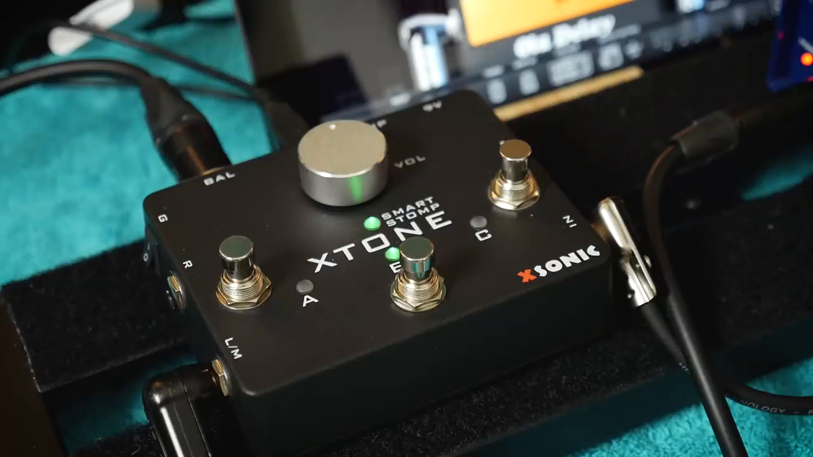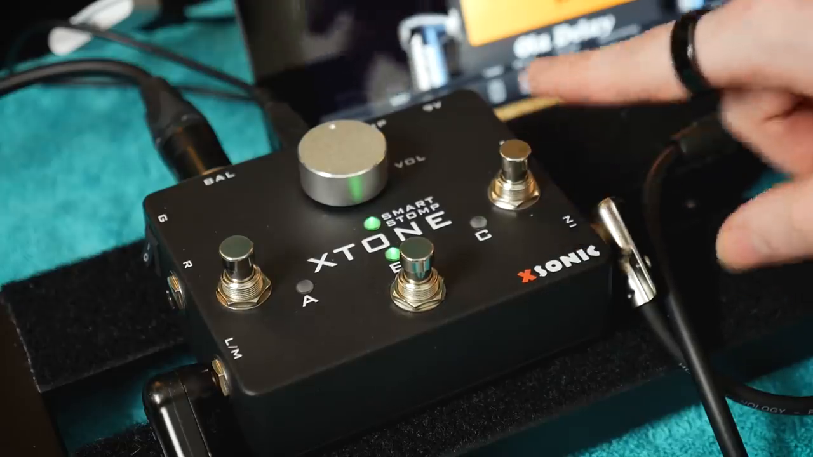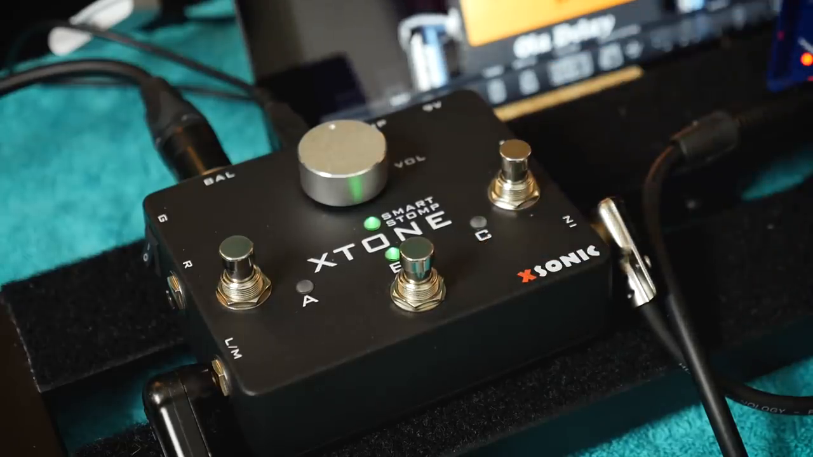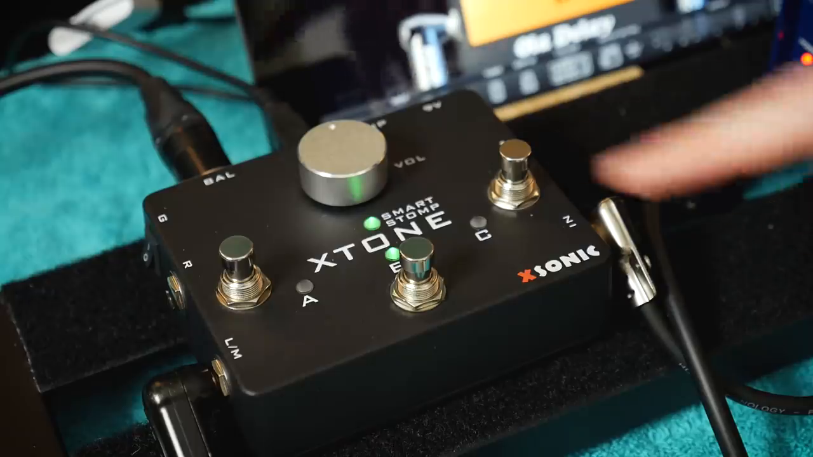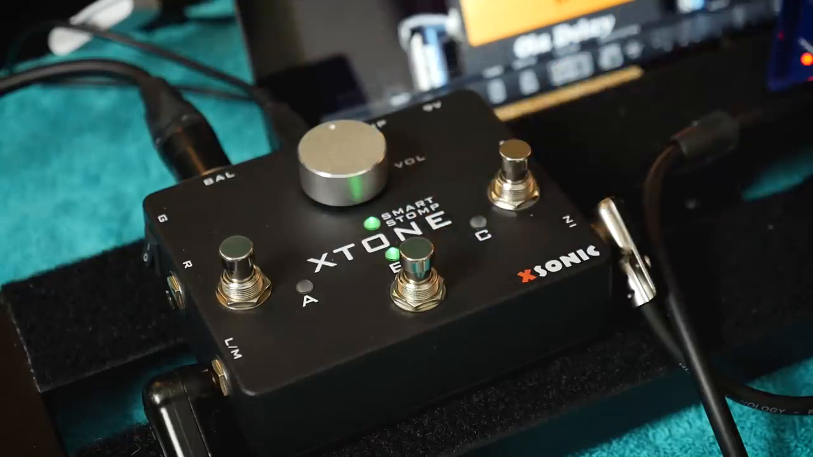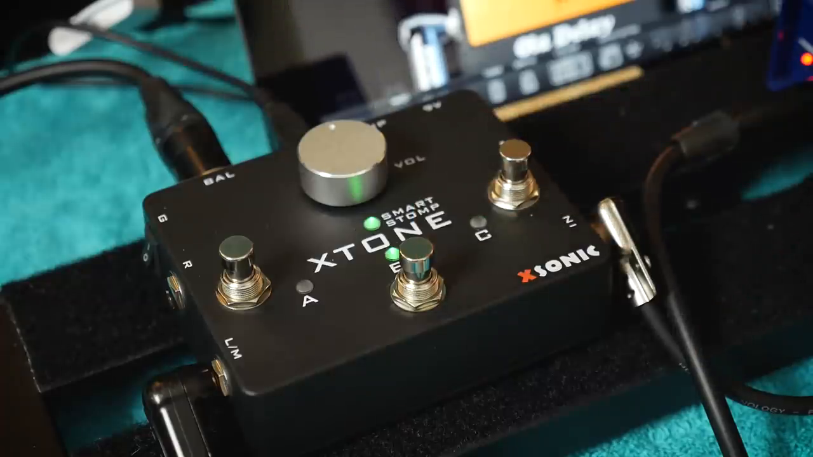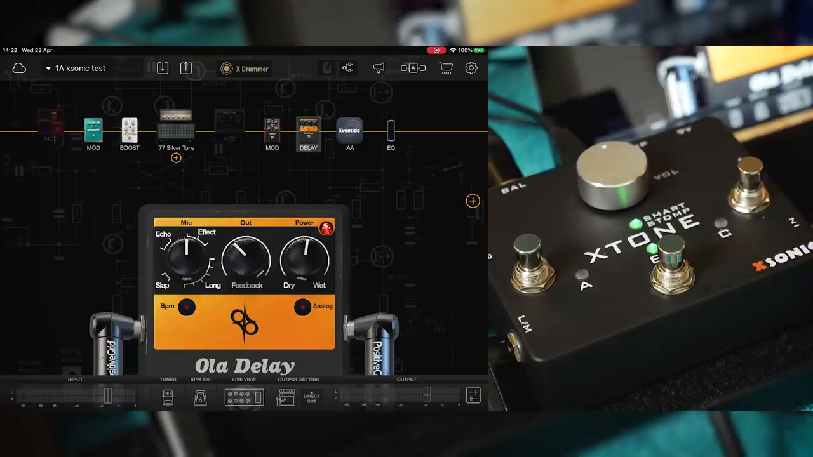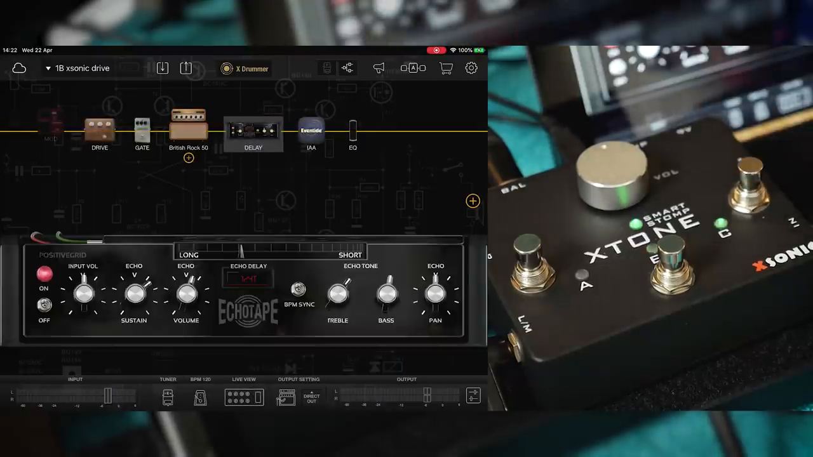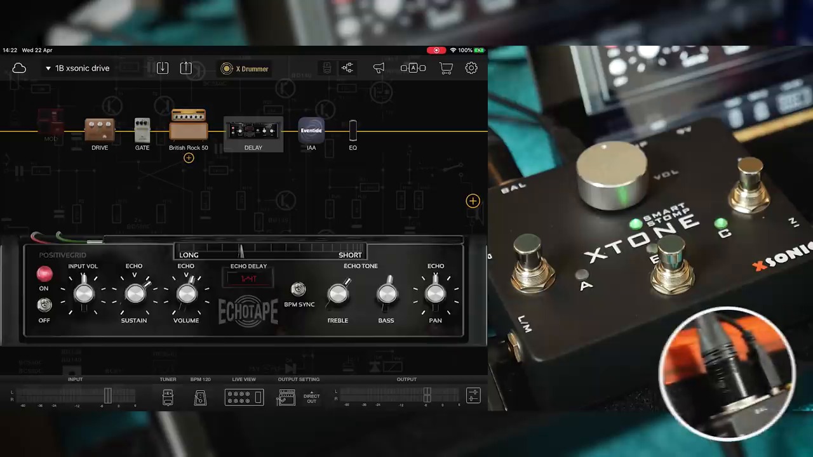I'm going to walk you through how I've set up the XSonic Smart Stomp foot switches with the BIAS FX software. You can see that I'm in green mode on the Smart Stomp thanks to the green LEDs, and I've got B and C foot switches switching between two different preset types. B is selecting a clean, sort of cleanish sound, and C switches into a more distorted patch.